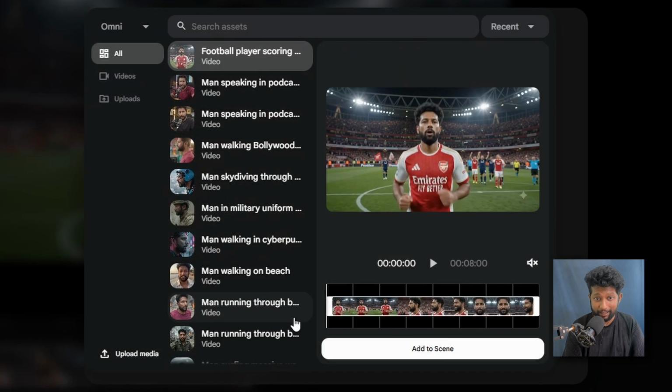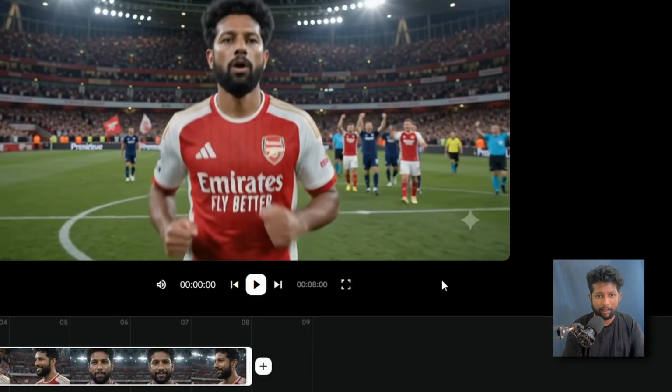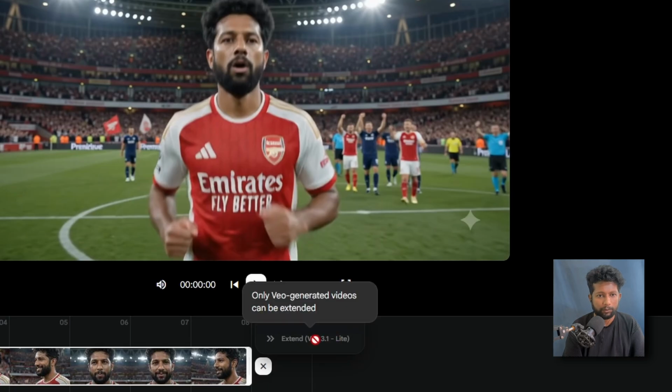Now you see there's a problem. It said "smells like" twice, and you can easily edit this out. You can also add clips to it. You can extend the video, but again, this is only for Veo 3.1 Lite, not for the Omni model.